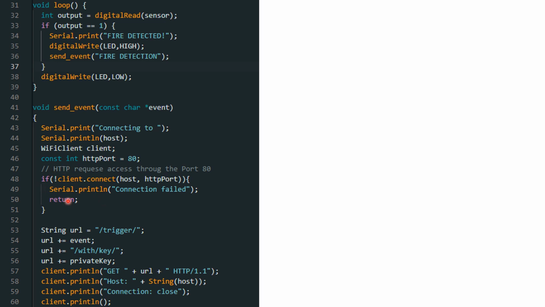And now we are calling client dot connect, the function which tries to connect to the server host. So we provided a host and the port through which it has to access. So port 80 because we are using an HTTP request. So client.connect host, which is the IFTTT, and port 80 because we are using the HTTP protocol.